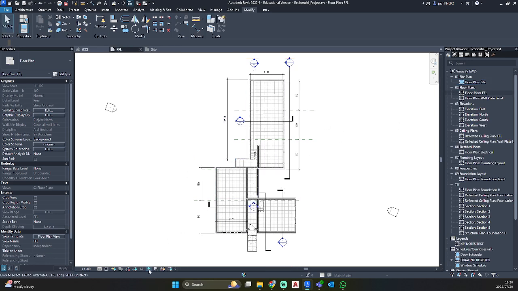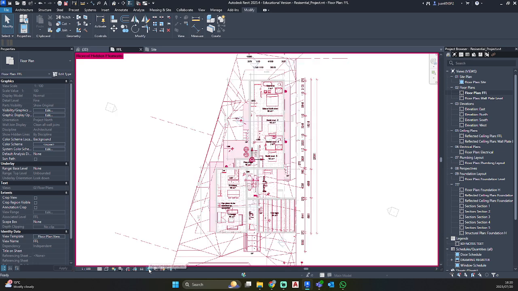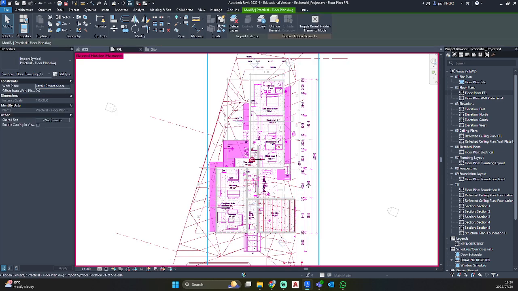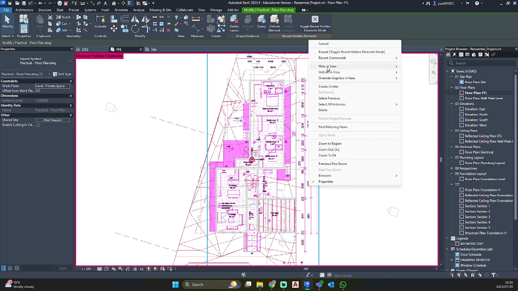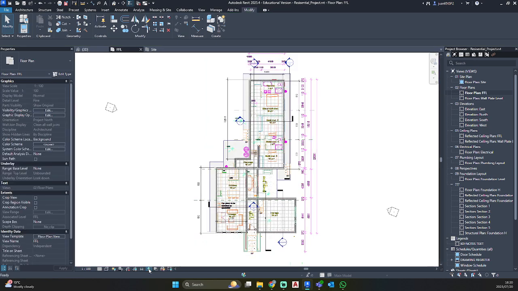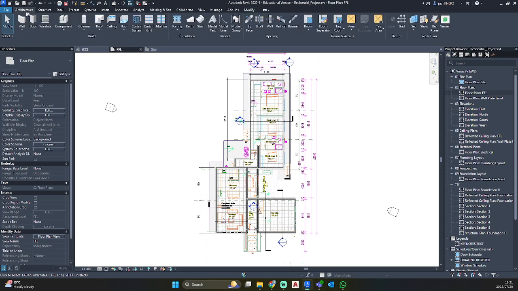So let's go and hit the reveal elements button. Then we can go ahead and click on our drawing file, right click, unhide in view, elements. And we can just close the reveal hidden elements. And now our drawing file is visible. So let's go ahead to our top ribbon in our architecture tab.